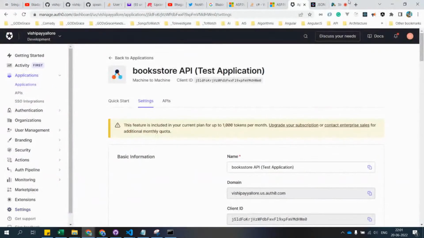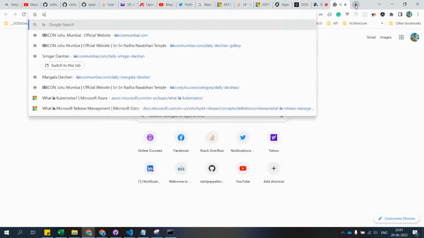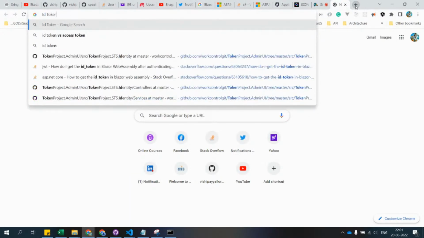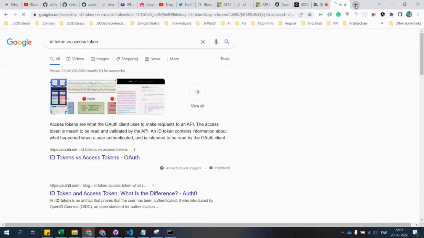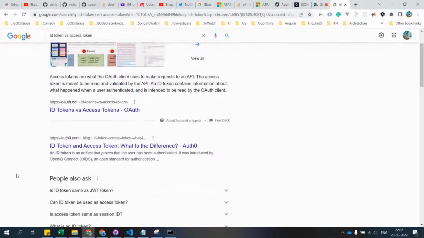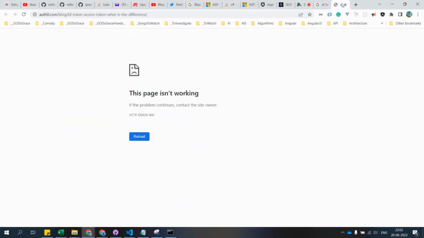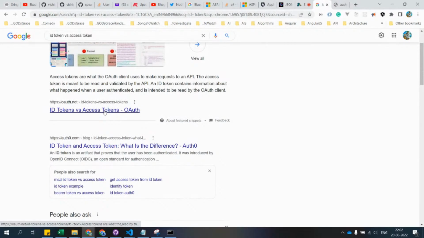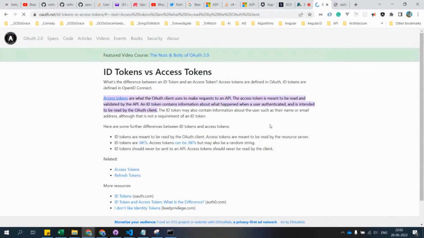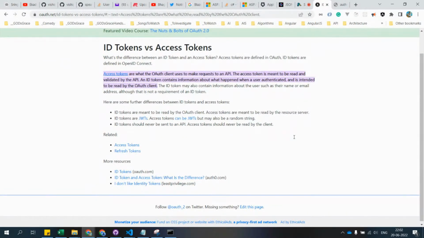So there's one good article from Auth0, ID token versus access token. When to use which one is pretty important and pretty critical. I don't know what happened to these articles, so let's go to this one. When we have this ID token, we'll see what you will have in the ID token and what you will have in the access token.